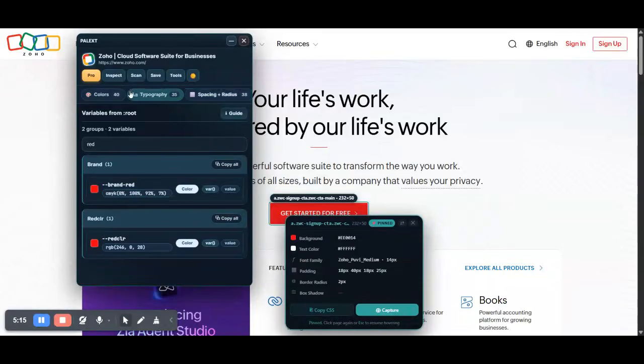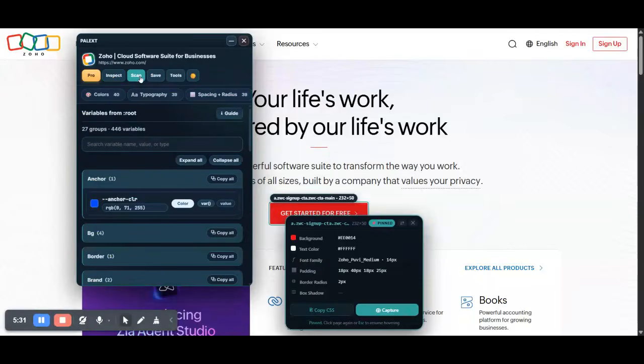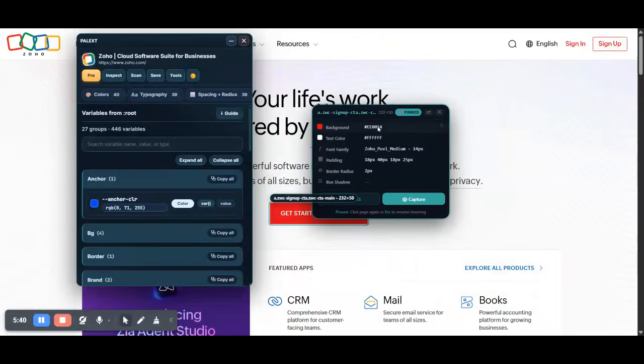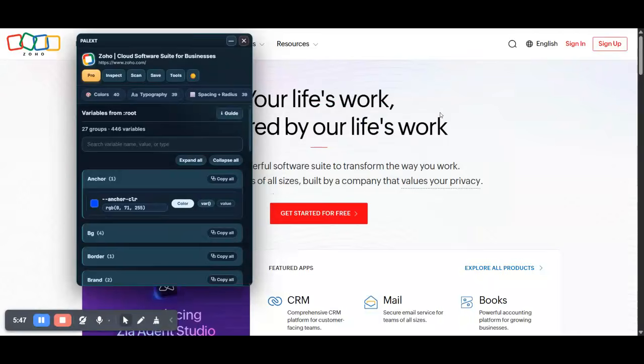So let me show you, let me move to the next one, which is scan. Scan basically will rescan everything. Suppose the first time it does not scan properly due to some network error or anything, then you can click on it, and it will rescan everything all over again for this current site. And this bar you can move around, drag and drop anywhere, and you can remove it by either clicking this close button or pressing escape.